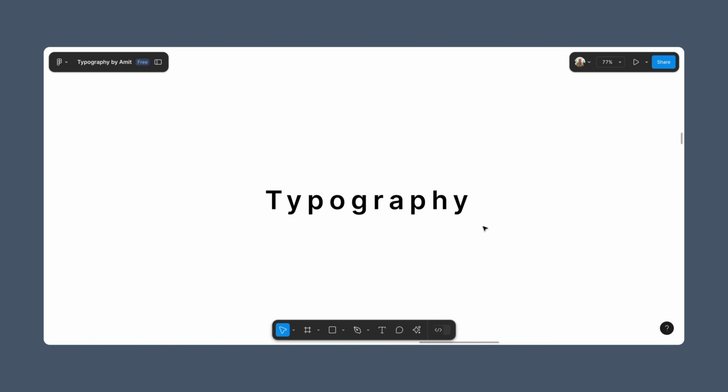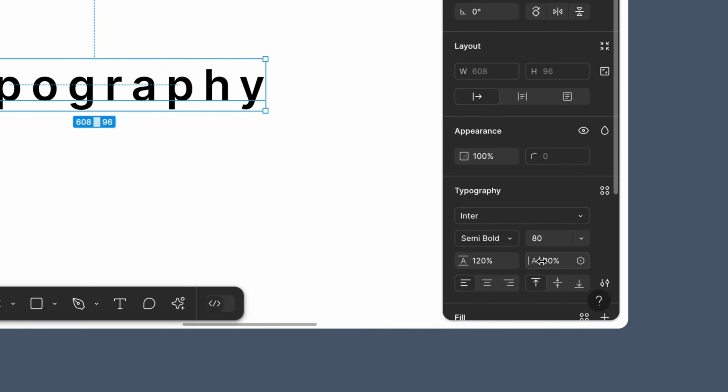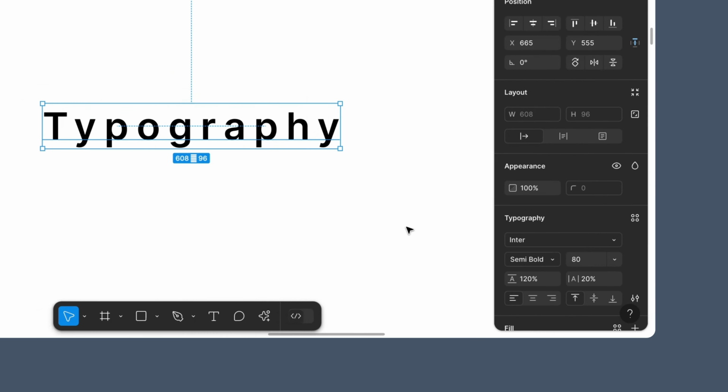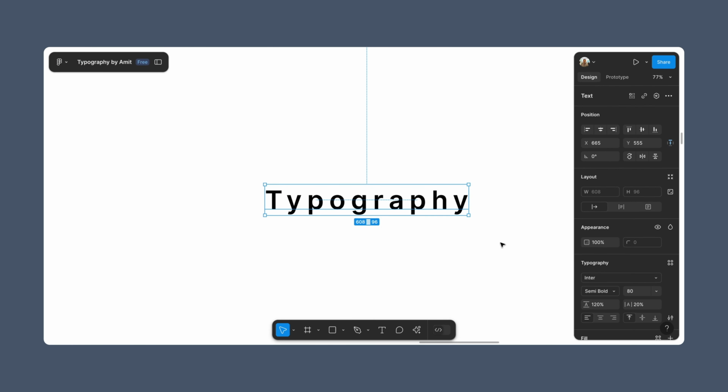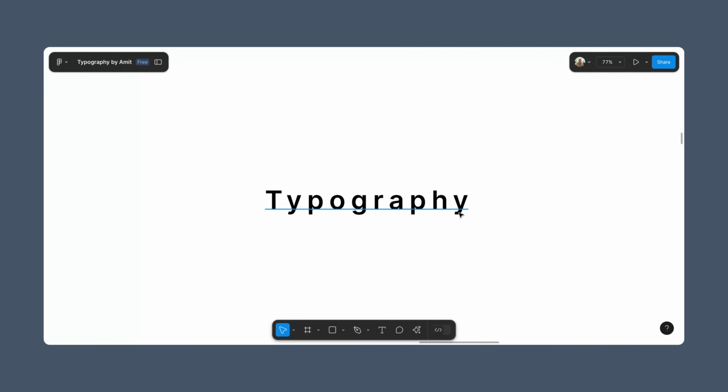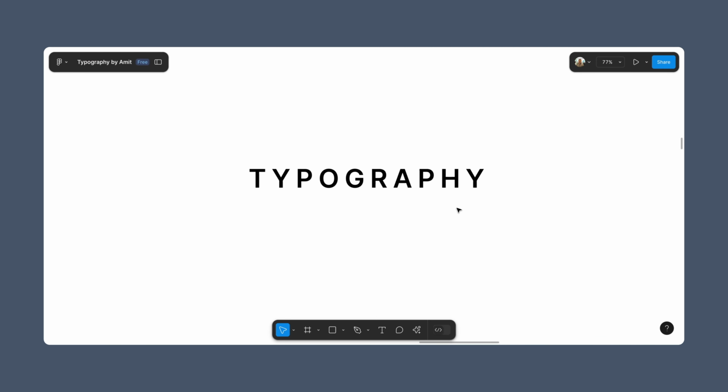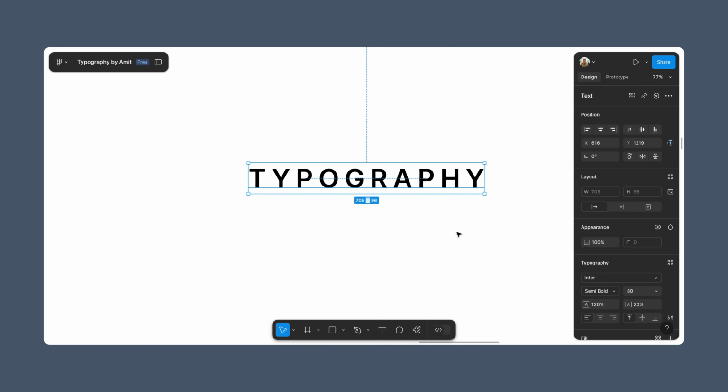Number 4, use wide letter spacing only with all caps. In this word, I have used wider letter spacing and each character looks extremely disconnected. Here, you can see that I've used 20% letter spacing, making each character look completely disconnected. However, by keeping the same letter spacing and switching to all caps, the text now appears much more balanced.